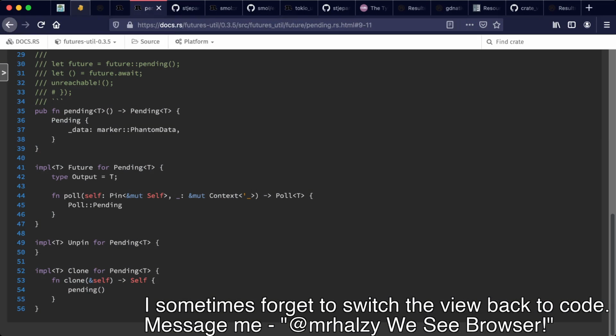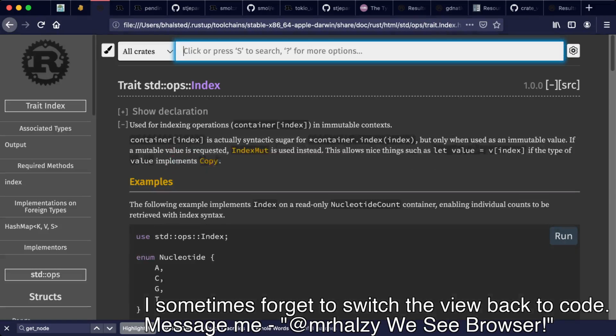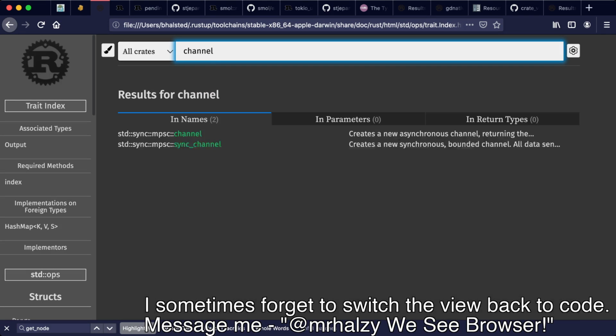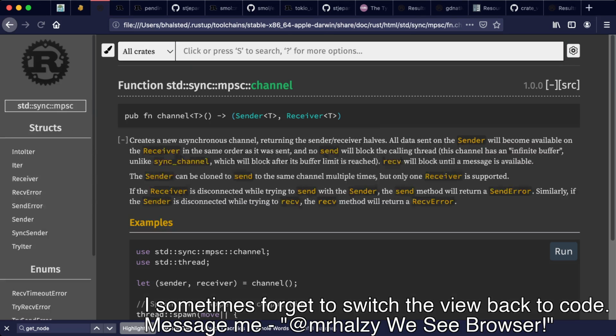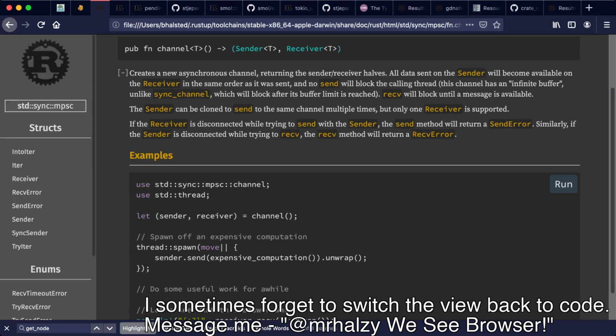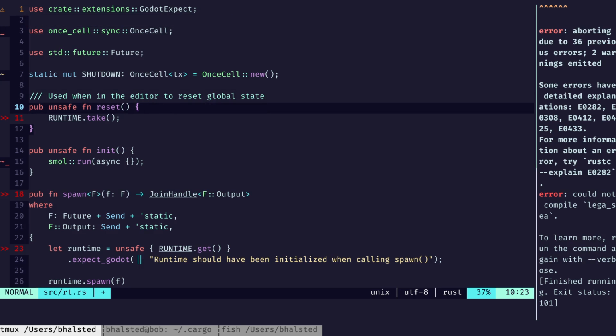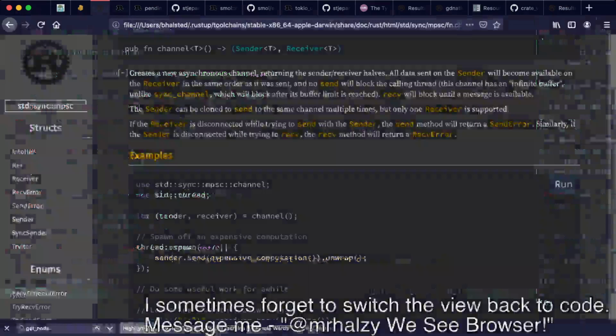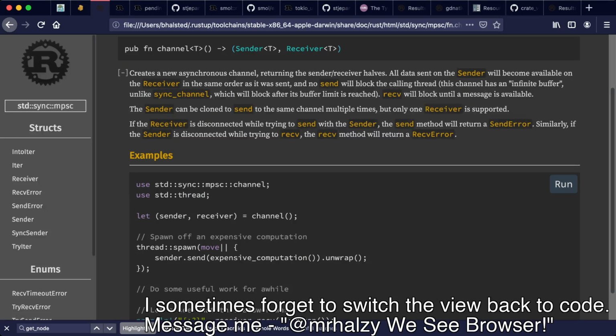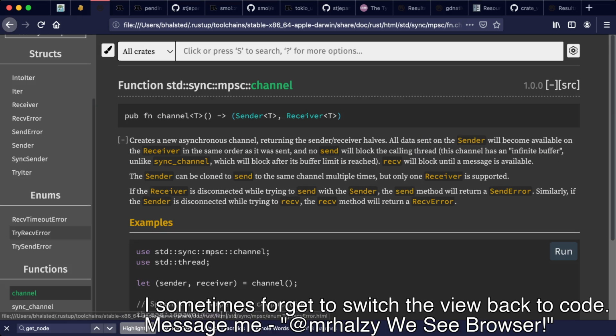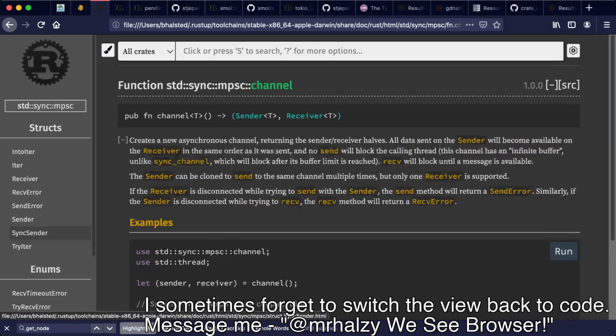We could actually use standard channels for this, couldn't we? Oh, I need an async channel. Oh, need to await on it. I see. Oh, that's right. Those aren't async.